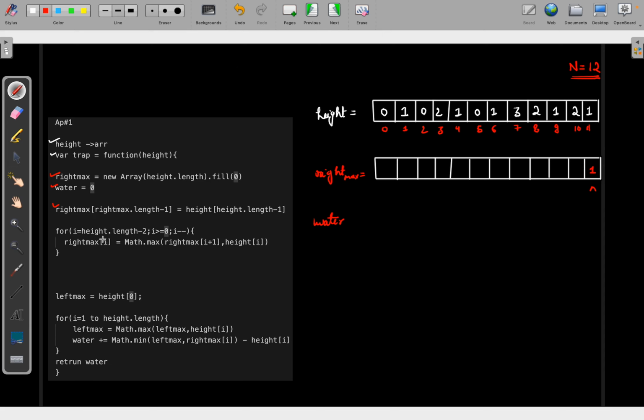Now I will fill it from the last index. So n minus 2, that is 12 minus 2, that will be 10. So I will start from here, and I will fill it. How will I fill it? I will find the maximum of my right maximum of I plus 1 and height of I. Suppose this is the I pointer: 2 and 1, which is maximum 2. The I pointer will move here, and 2 and 1, which is maximum 2. The I pointer will move here, and 2 and 2, which is maximum 2.